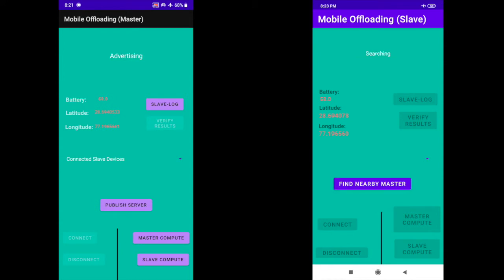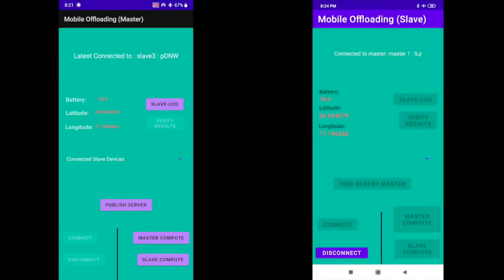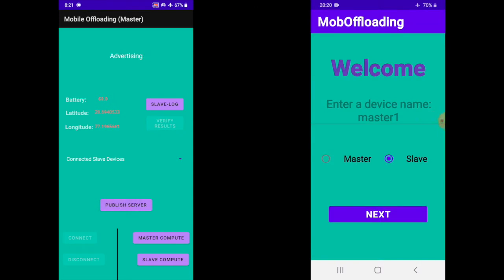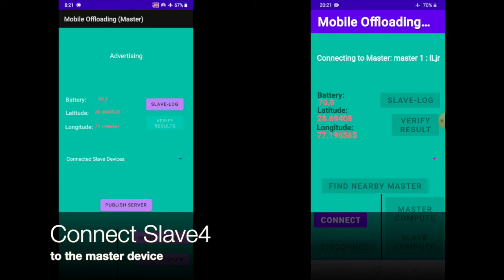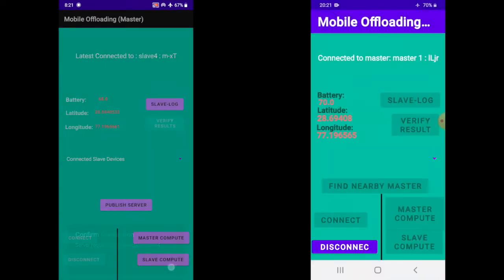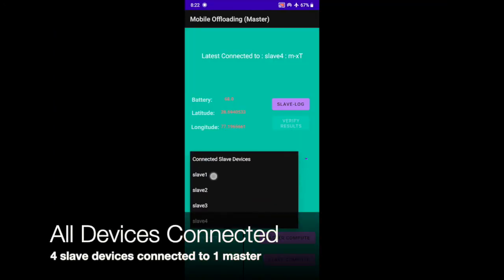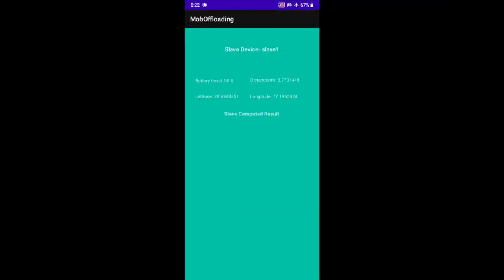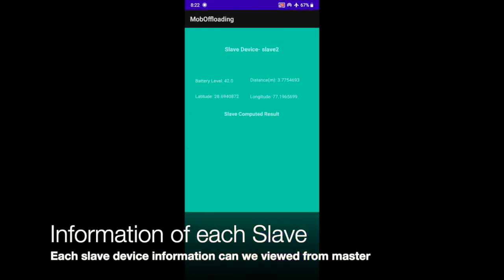And here we have it connecting a third slave. So it'll accept that request. And last, we'll show it connecting slave number 4. Once we have 4 slaves connected, you can see all those devices are listed in the drop-down menu. And with each of those, we can open up and look at its device information.